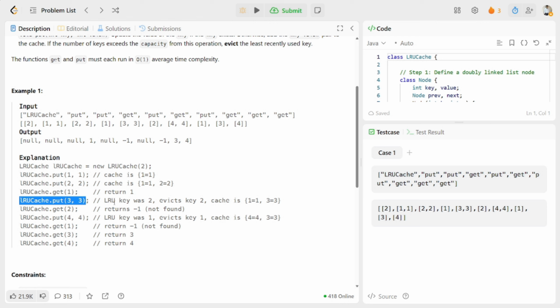Further we have 3 3. The capacity is 2, because when we initialized this we passed the capacity, so only 2 keys we can store, either 1 1 or 2 2. So when we have added these two put operations, the capacity will now be exceeded if we add anything further. So when we are adding the key 3, we have to remove 1 key to store the 3.